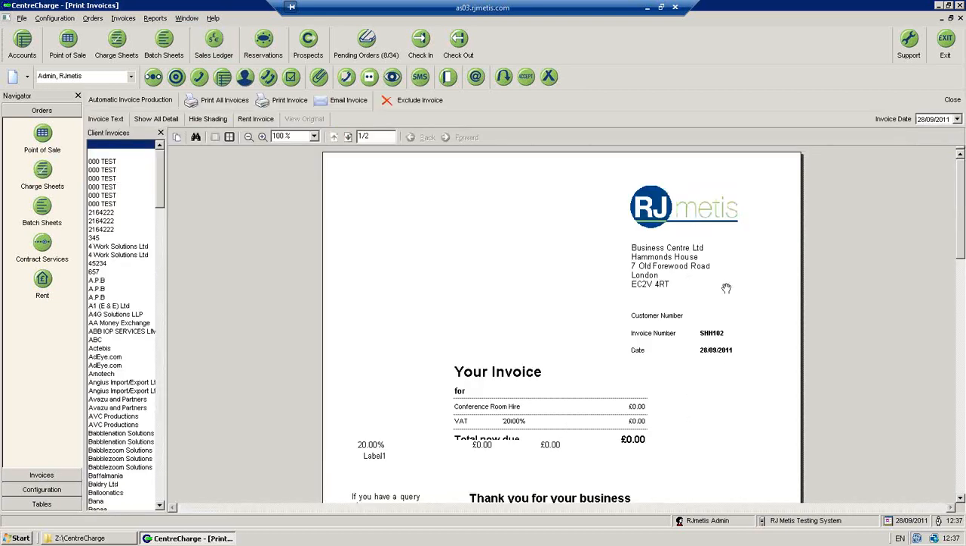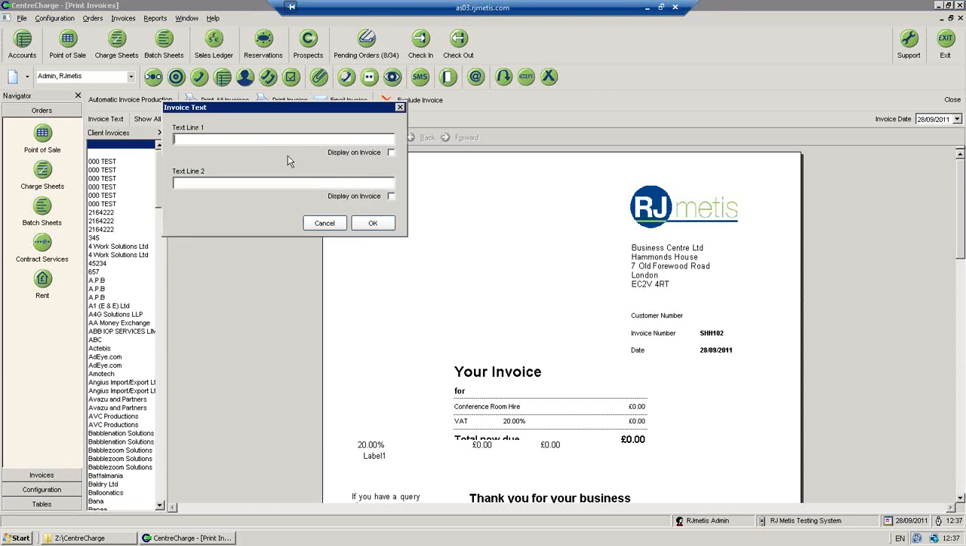So if we close that down and go back to our preview pane here, you'll see that you've got a lot of invoices down the left-hand side. These are all of the unprinted invoices that you have for every single client. What you can do from here is, if you have any invoice text that you want to add, you can click on the invoice text option here and type what you want to show on the invoice. So, for example, I'm putting payment to be made immediately.